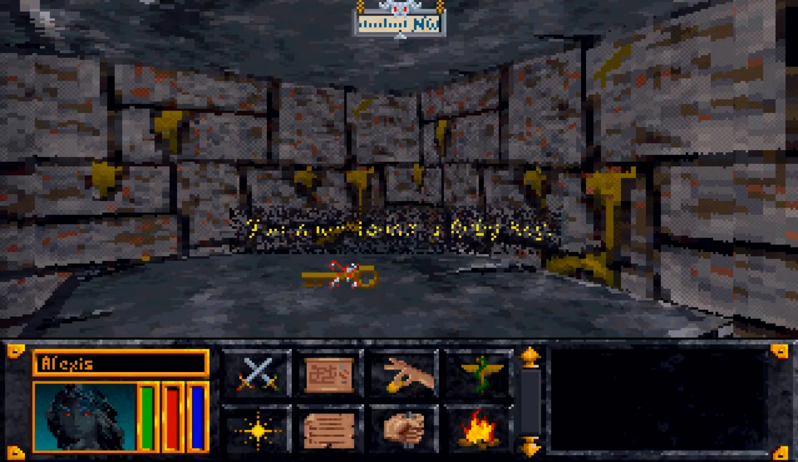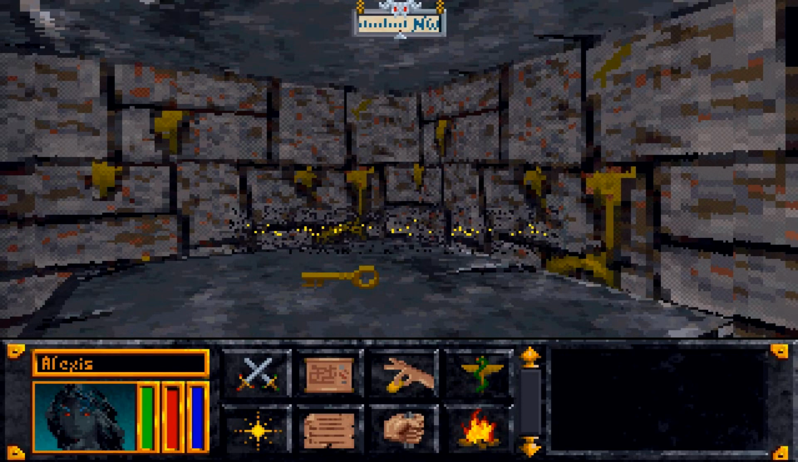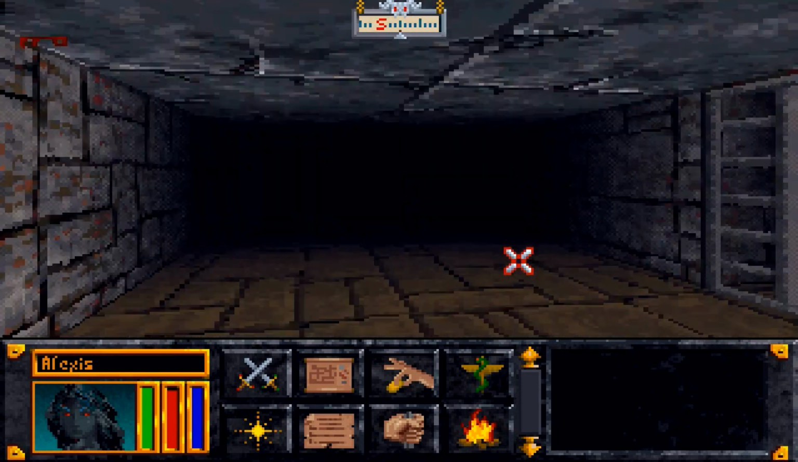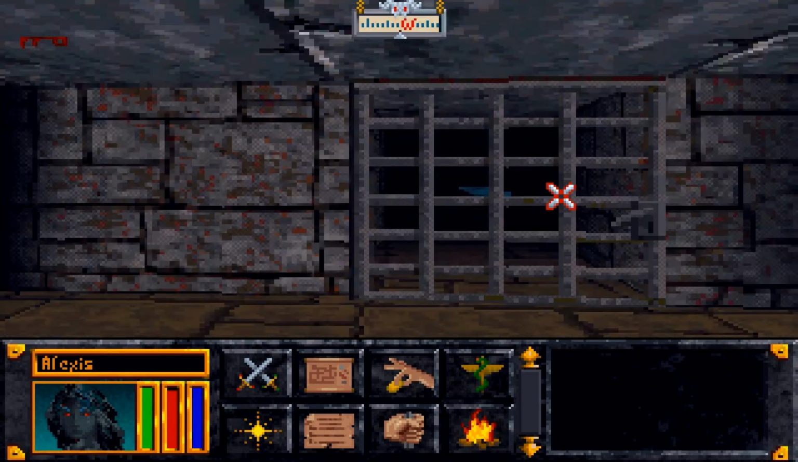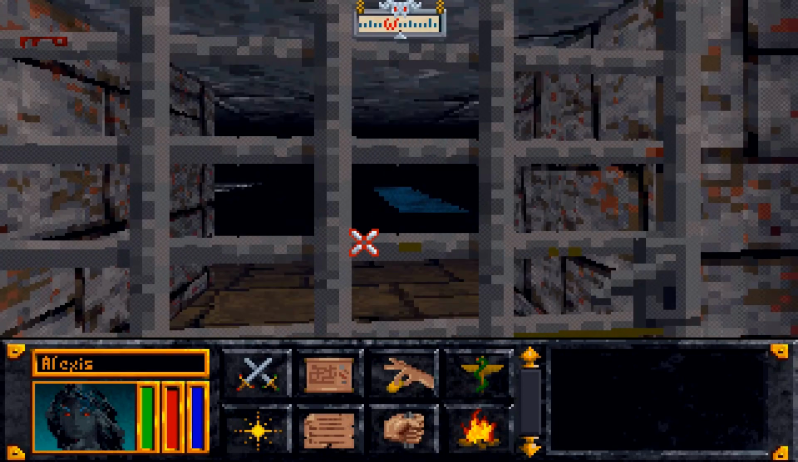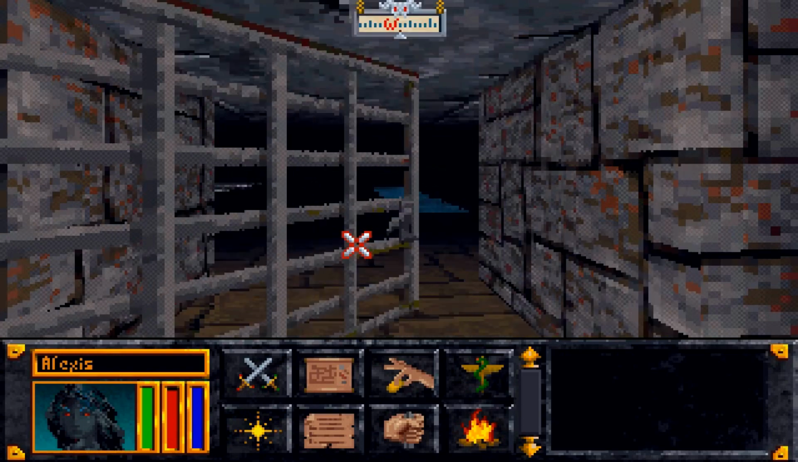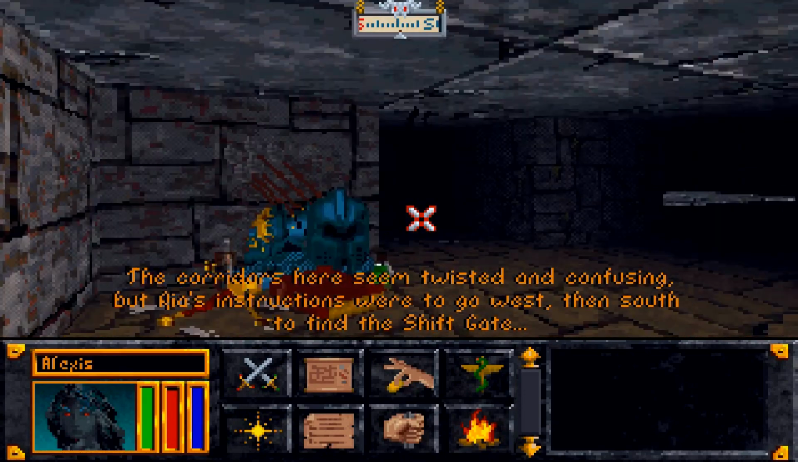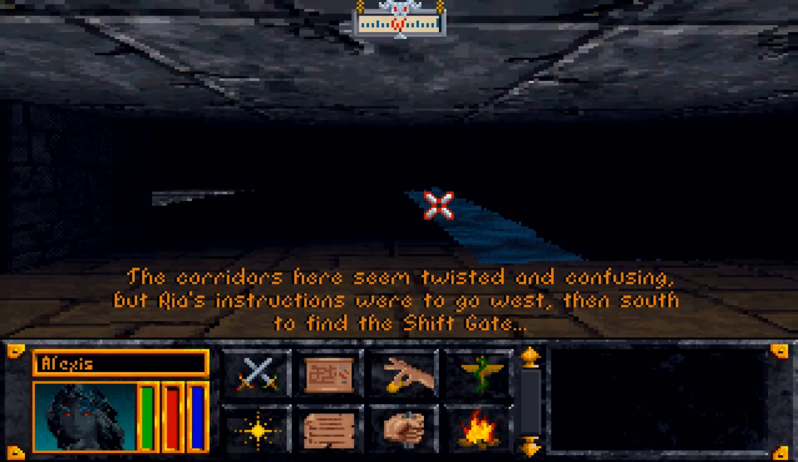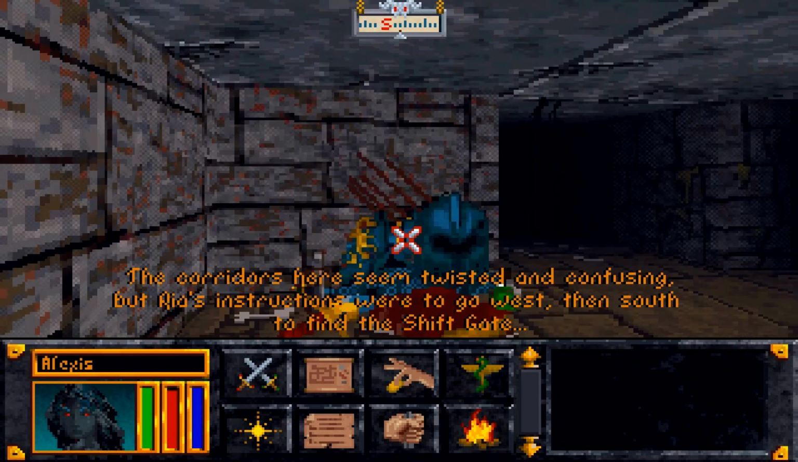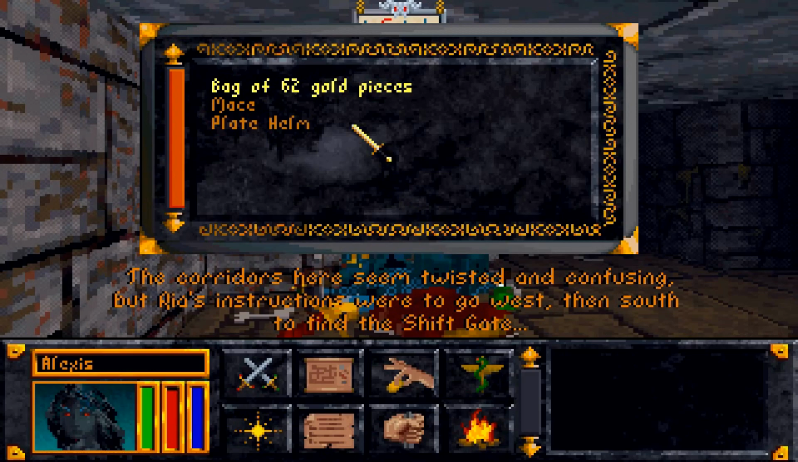So I'm going to go ahead and grab this key. Where did this ruby key come from? It's just sitting here in my cell. Very conveniently. Well, I'm guessing that it was that apprentice, Tharn's apprentice, who's killed. I guess she somehow used her magic to throw the key on there for you so you could get out of your cell. The corridors here seem twisted and confusing, but Rhea's instructions were to go west, then south to find the shift gate. That's right, because she set up a magical gate for you to be able to escape.